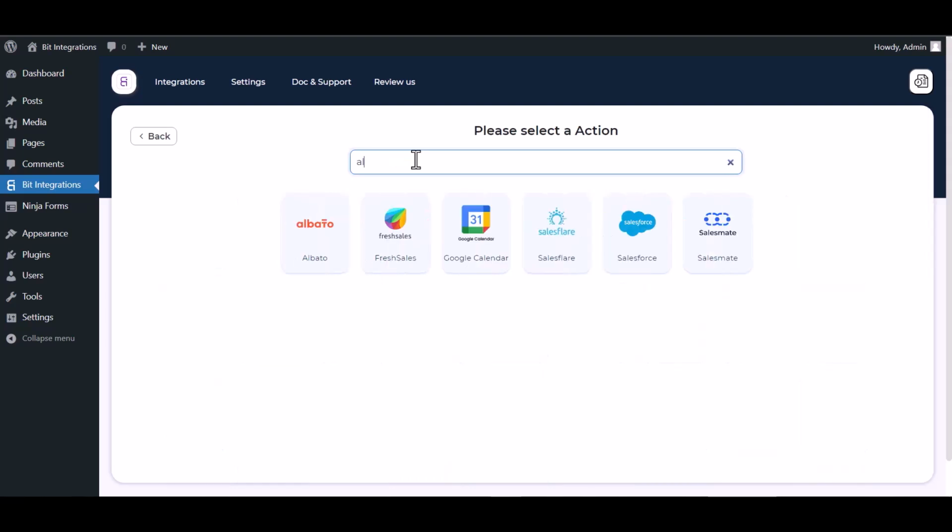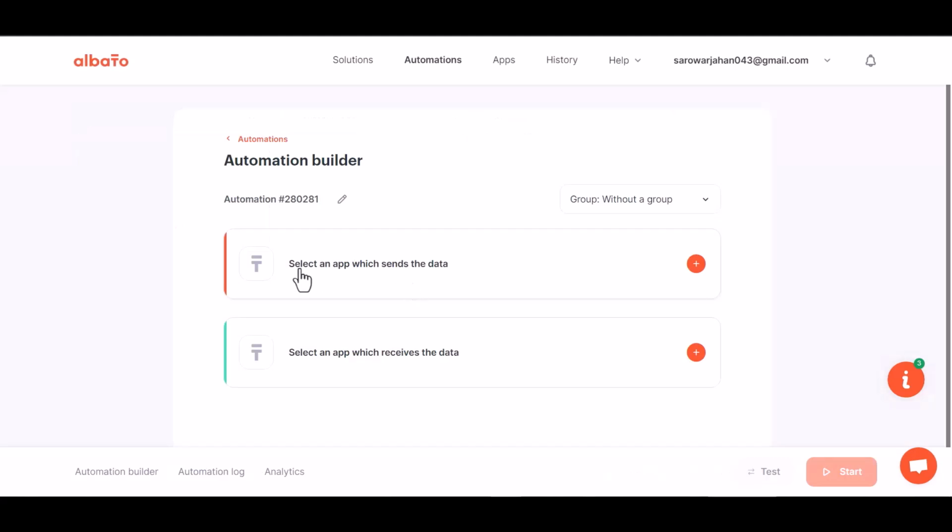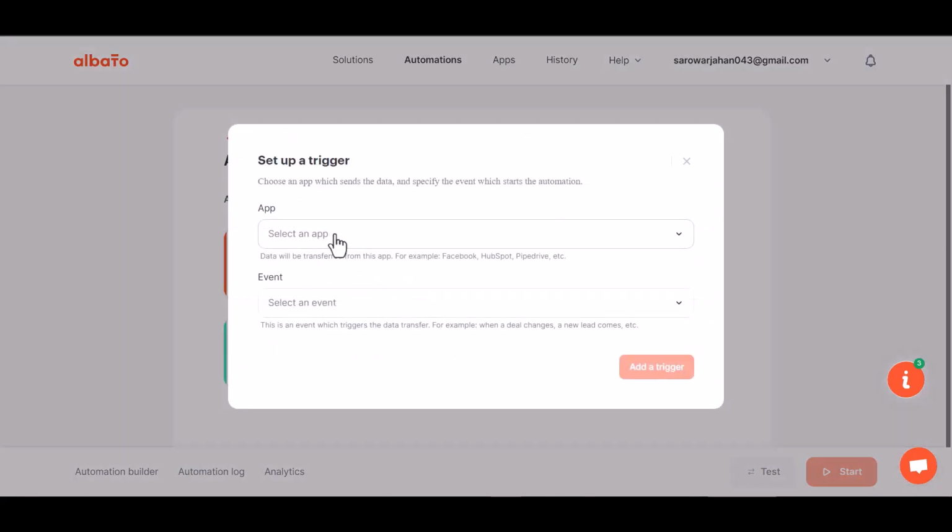Albato. Give here the webhook link. So visit Albato dashboard. New. Click on plus icon and choose Sender App Webhook.